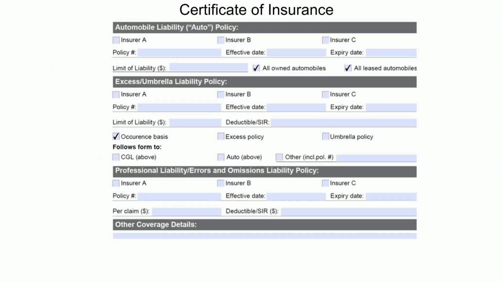On the second page is the auto liability policy information. Please note that if your agency owns or leases a vehicle, you must provide the insurance details here. This needs to be done regardless of whether or not that vehicle will be used directly for the proposed program. If you do not have an owned or leased vehicle, you can leave this part blank.